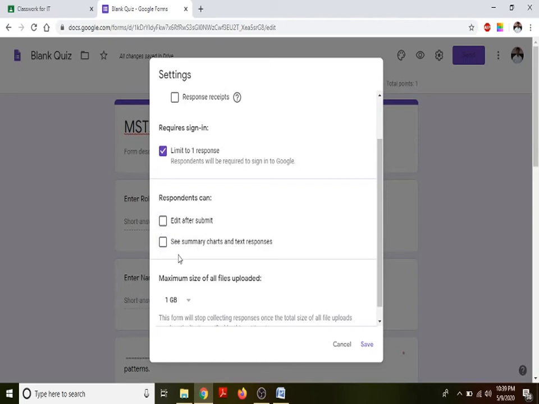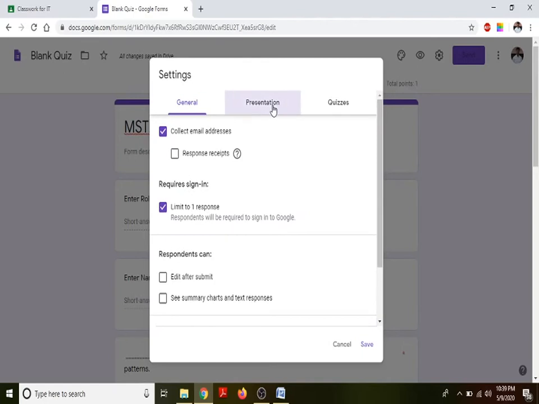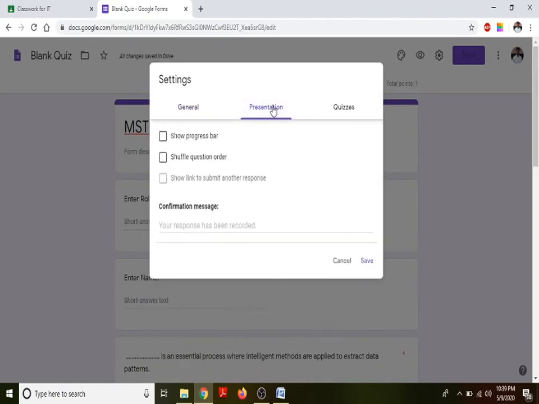See the summary chart. If it is checked, then uncheck it, right? In my case, maybe unchecked. See summary charts and text response. No need to do that, right? Then the second tab, presentation. No need to do anything because there's nothing we need to take care of.